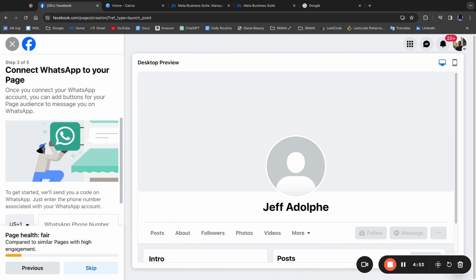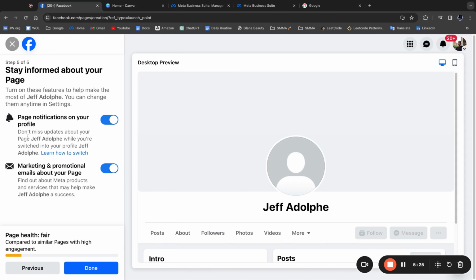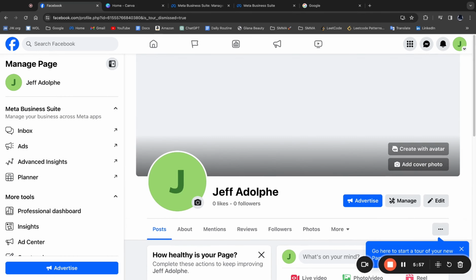If you want, you could connect your WhatsApp phone number, again giving prospects another avenue to connect with you. If you add that, get the code to verify. If not, you could just skip it. And then this part is just notifications. If you want page notifications on your profile, you could add that. Marketing and promotional emails, you could add that. This is really up to you, whether you want both or none or just one of them. Then you click done. So now the page is created.